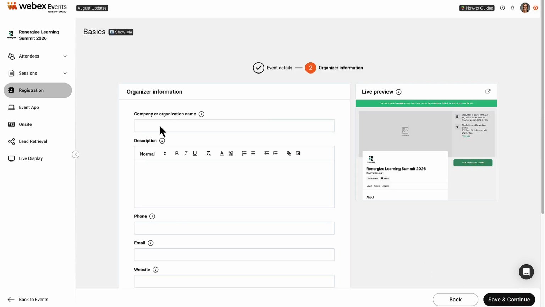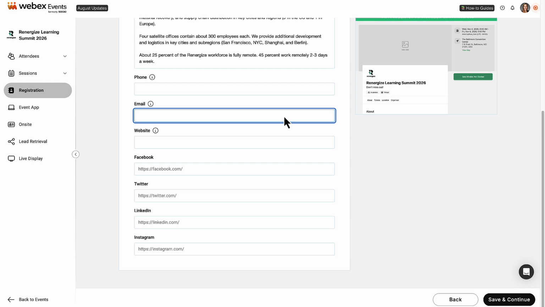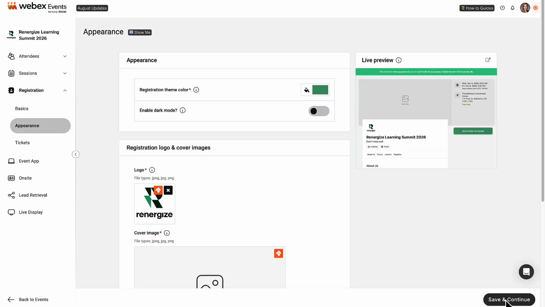The Organizer Information page is optional, and information on this page is used in the Organizer section of your registration page. You can enter the name of your organization or company, a description, contact information, website, and social media accounts that you want users to use to engage with your company. Click the Save and Continue button and the Appearance page appears.